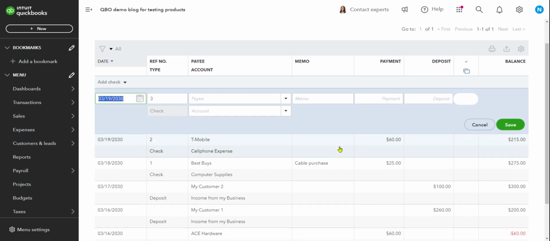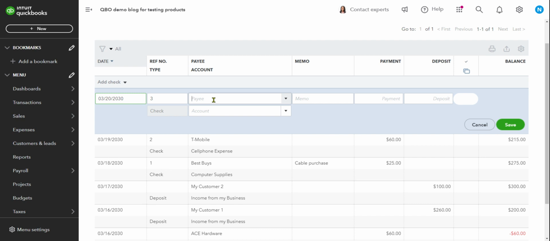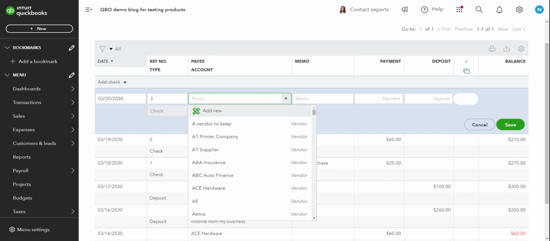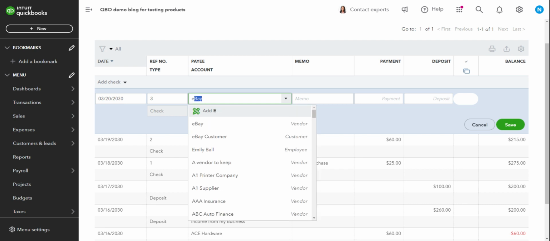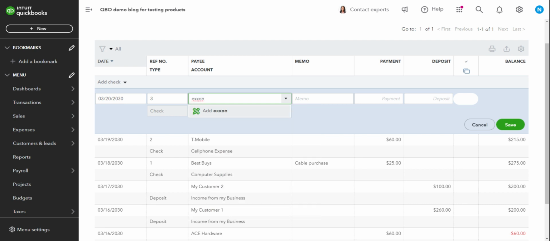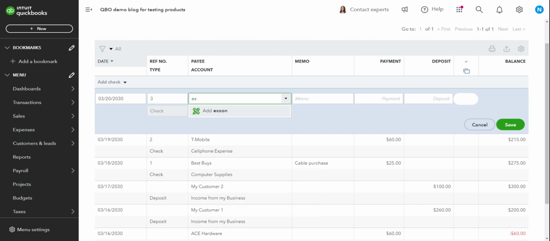Okay, so what else do you have here? Let's say next day you went to Chevron. All right, I don't want to use Chevron. Let's say it's Exxon. The reason I'm doing this is I'm showing how to add those vendors. That way, you won't get confused. Oops, Exxon.